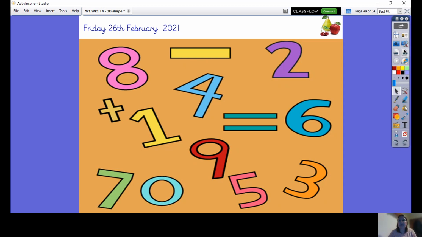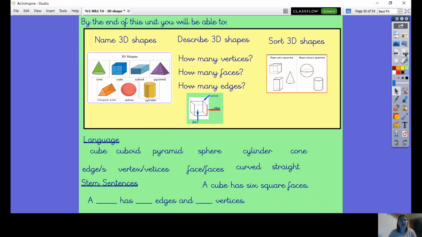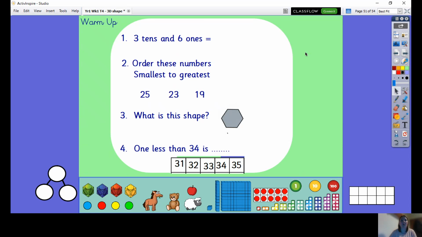So yes, it might be our last lesson, but it will be something that we will come back to time and time again. So we have named 3D shapes, we've described them, we've sorted them, we thought about patterns. So we're going to carry on and think a little bit more about 3D shapes today. But before then, let's warm our brains up and see if we can answer these questions.